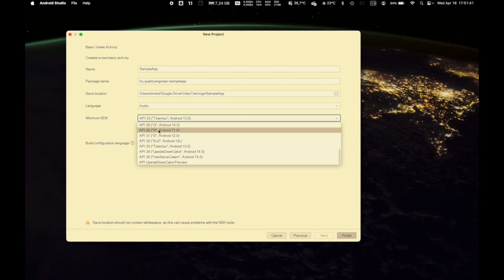So here what you should consider is which Android version you would like to support as a minimum Android version. The lower you go in the SDK, the more devices you can reach, but at the end you have more difficulties using those features which are built into the later Android versions. So here it's up to you basically.